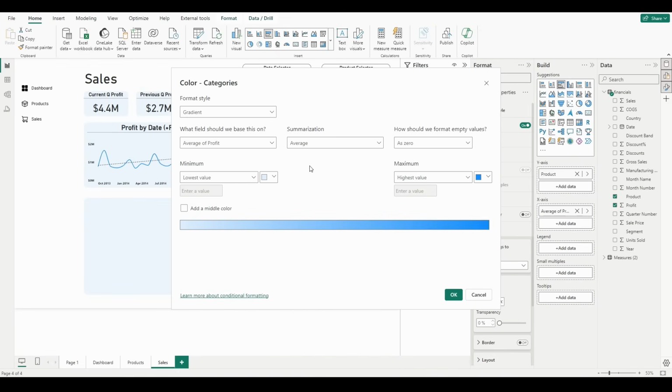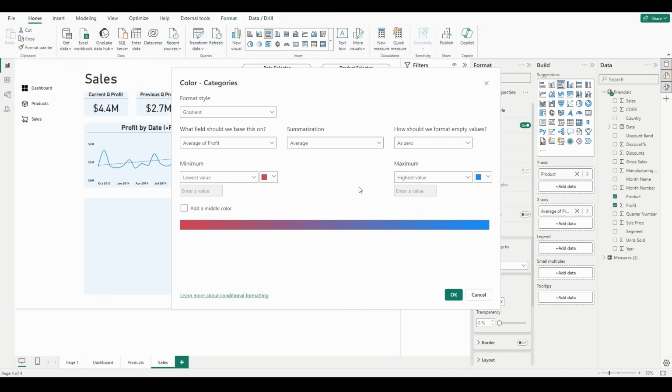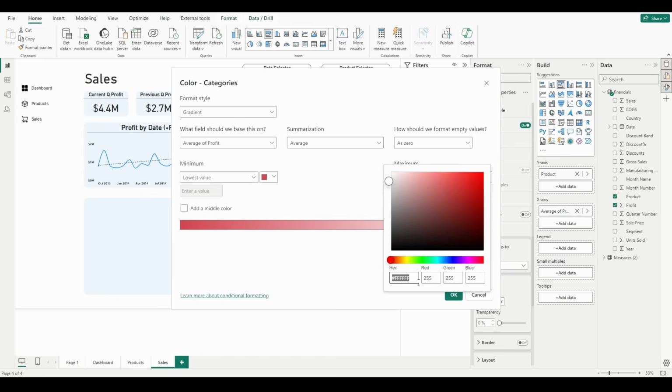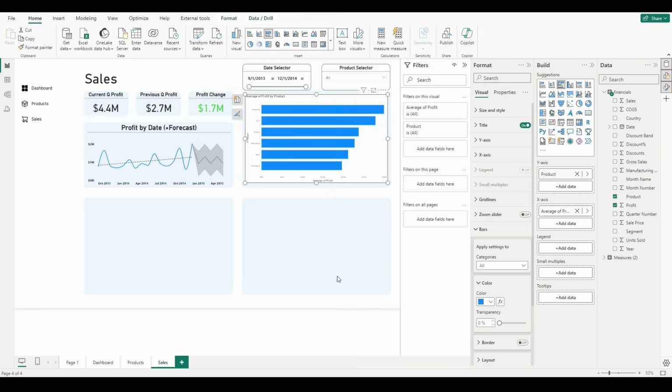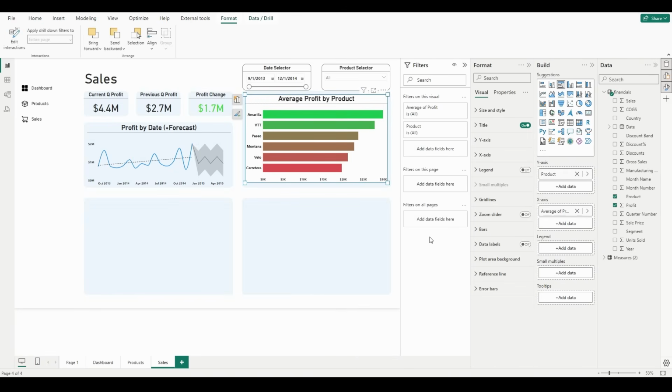For our lowest value, let's set the color to red. And for our highest value, we'll set the color to green. Click OK, and we can see the color changes have been implemented. Let's make sure we've got our title added as well, average profit by product. Another thing I'm going to add to this visual are data labels at the end of each of these bars. And we can do that by going to data labels and turning those on.